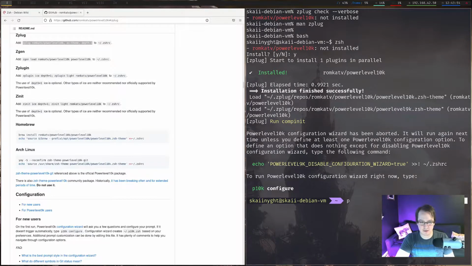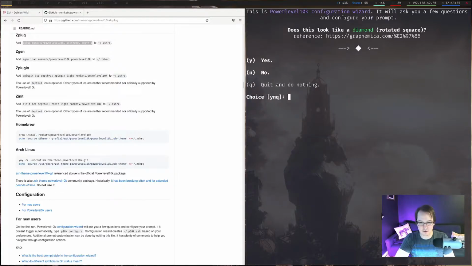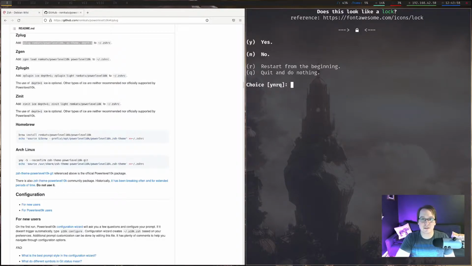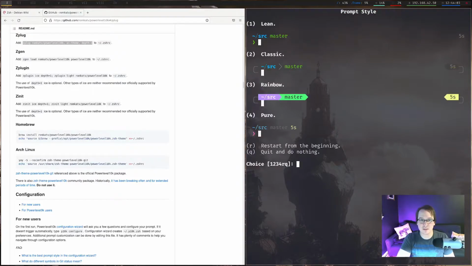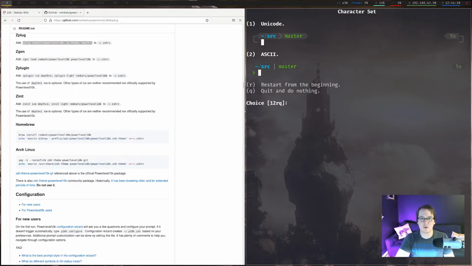Okay. p10k configure. Looks like a diamond. Looks like a lock. Looks like a Debian logo. That's fine. Oh! I don't know why it kicked me out. So do we want Unicode or ASCII?